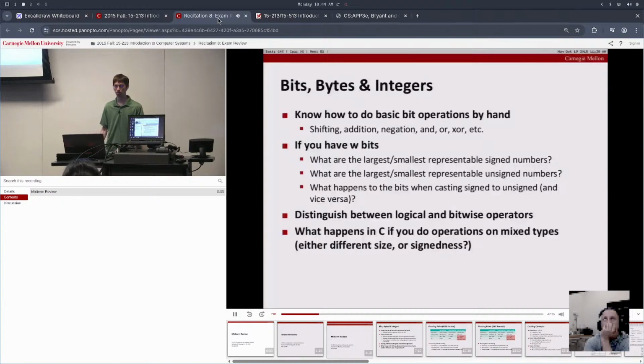You should understand how all of those operations work and be able to do them by hand, because you won't be able to actually type in code and run it and figure it out that way. But these things might show up where you would have to do them. You should understand the representations of different numbers.